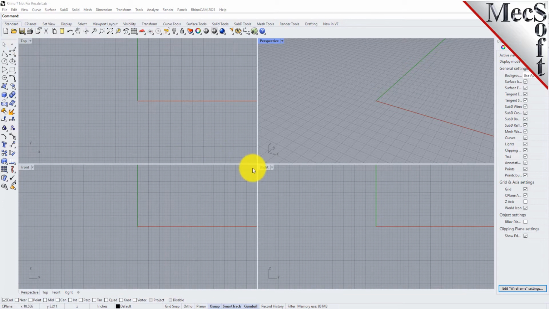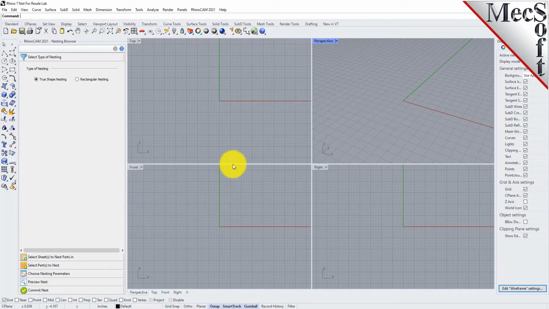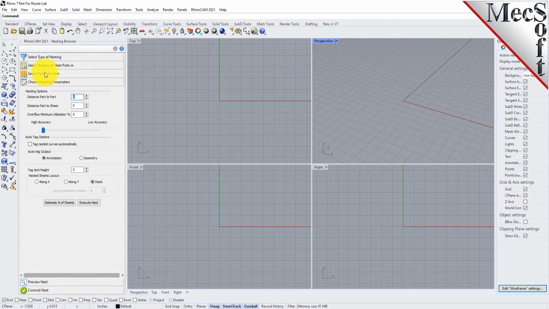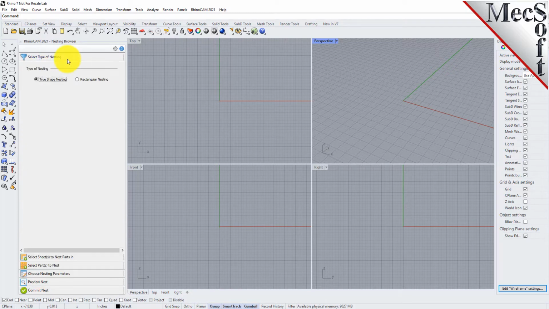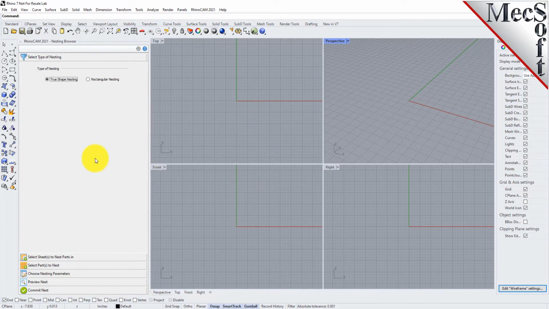Now, let's begin by launching the RhinoCAM-NEST module. From the Rhino main menu bar, you will see the RhinoCam menu item. Drop down the menu and pick Nest to load the nesting module. Docked on the left, you will see the nesting browser. Notice that it is organized into tabs, representing each step in the nesting process. You can resize the width of the browser, making sure that all of the command icons and menus are easily accessible.